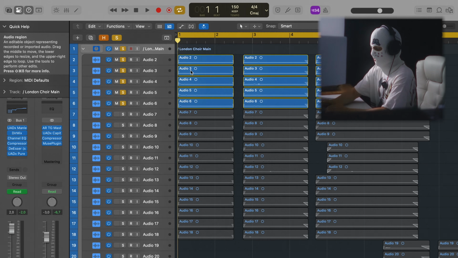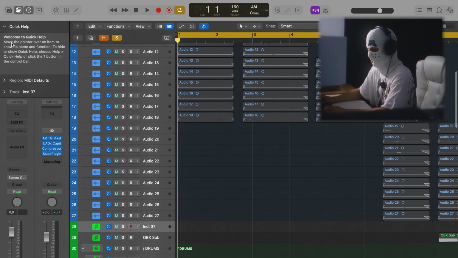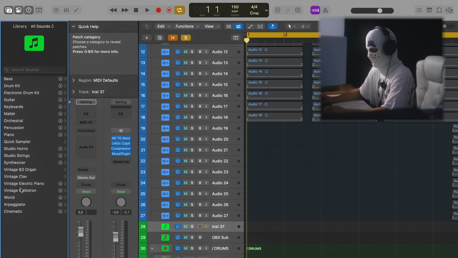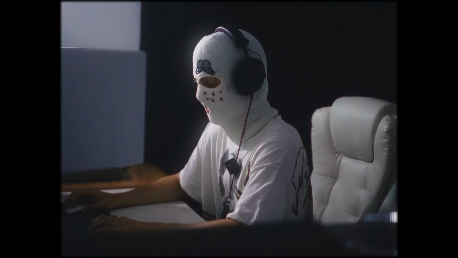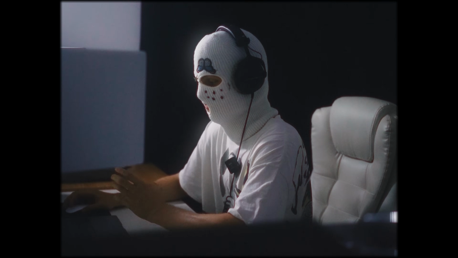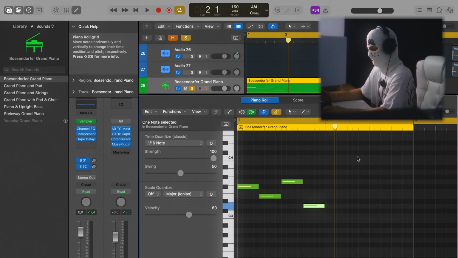So after I come up with my main melody, I just pull up like a super basic stock instrument. I usually choose a piano. After I got that pulled up, I click in that melody inside of my MIDI track. So now I have the notes of my main melody.